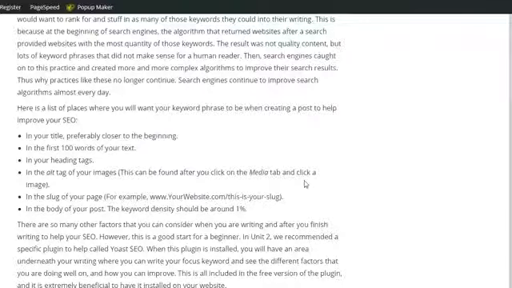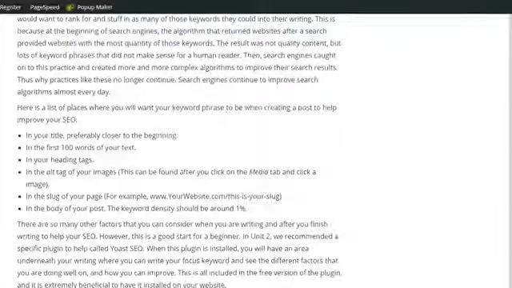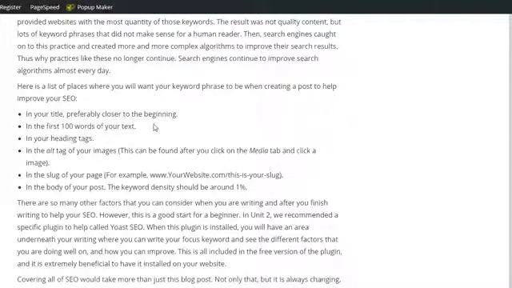Now that you have that keyword, where are you going to put it? Well, you're going to put it in your title, preferably closer to the beginning of the title. It doesn't need to be the only thing in your title, but it should be closer to the beginning, and definitely put it in your title. You want it in the first 100 words of your post, in your paragraph. You want it in your heading tags. If you use HTML, you know to put the different heading tags to use, and you want to make sure that keyword is in there.